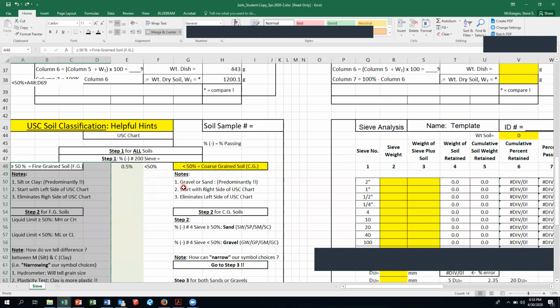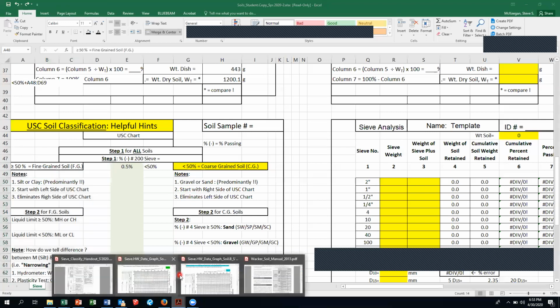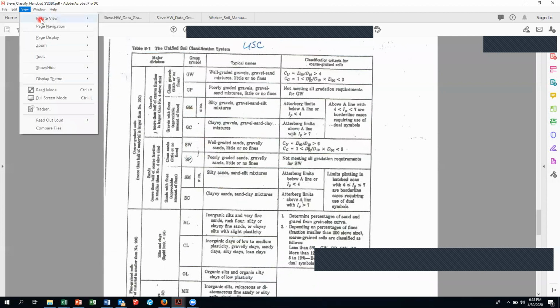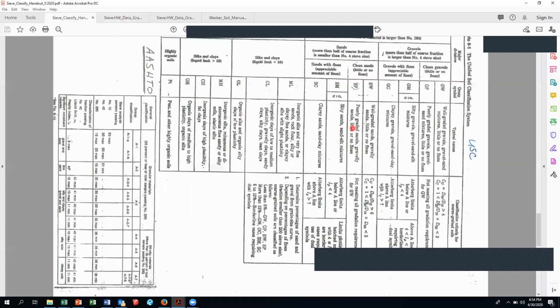So that says that it is either a gravel or a sand. Predominantly, don't forget that even gravels have sand particles, silt particles, and possible clay particles. You're going to start with the right side of the USC chart. It eliminates the left side of the USC chart. And if you flip this, which we can, because this is America, you can do things like that. So if you flip that, we're now using the right side of the chart and we're eliminating the left side. It is not mostly silt and clays.